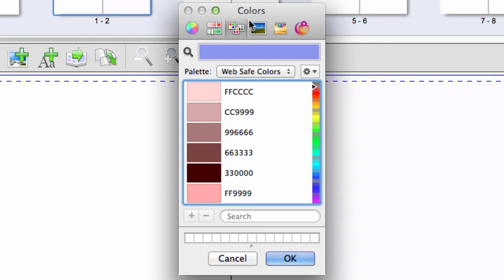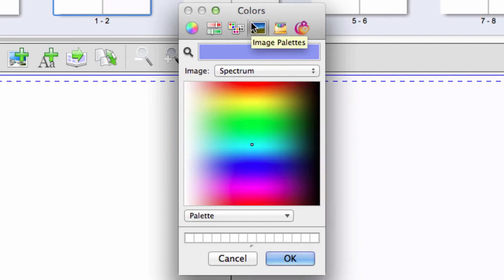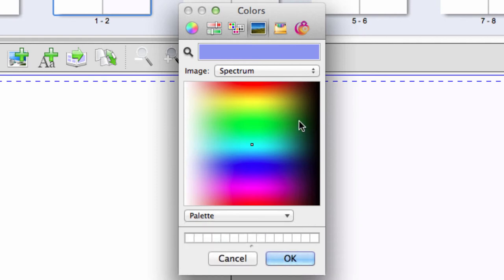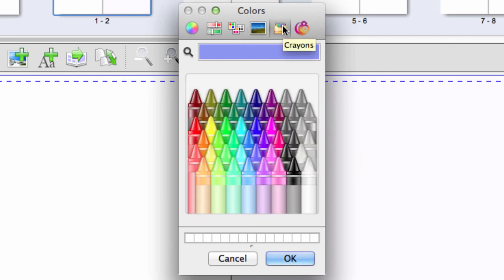The next icon is the image palette panel. By default, the selection is set to the spectrum option. From the bottom pull-down menu, we can load any image on our computer to sample a color for our project. The last icon is a crayon box panel. Essentially, this panel allows us to choose our colors from a preset selection.